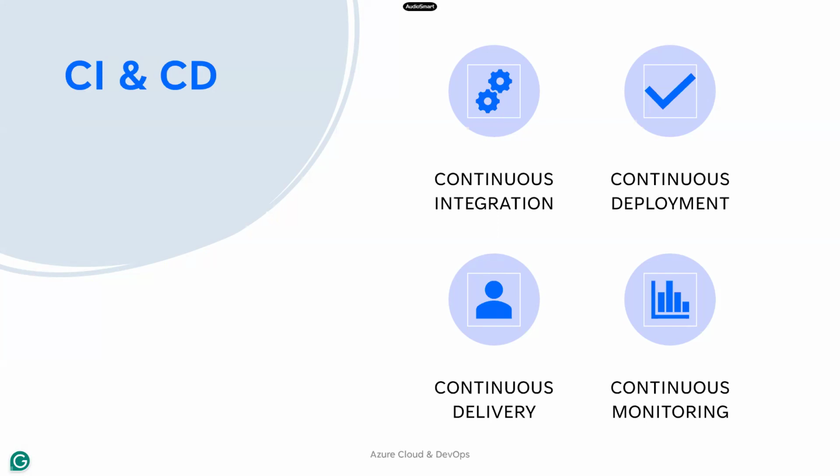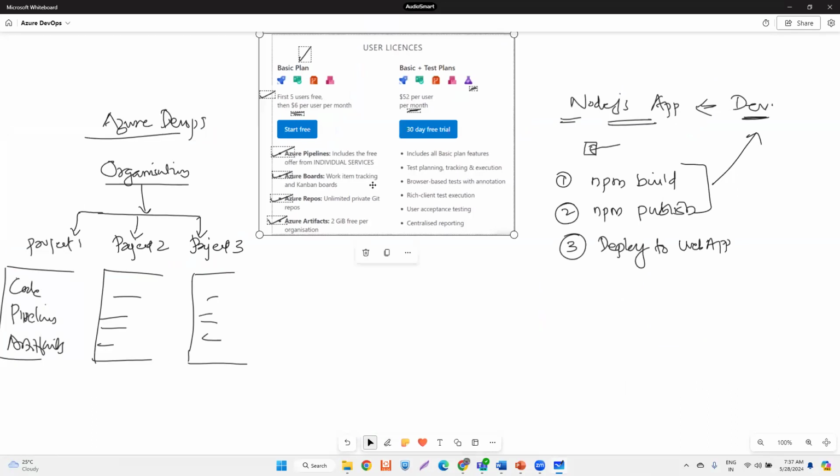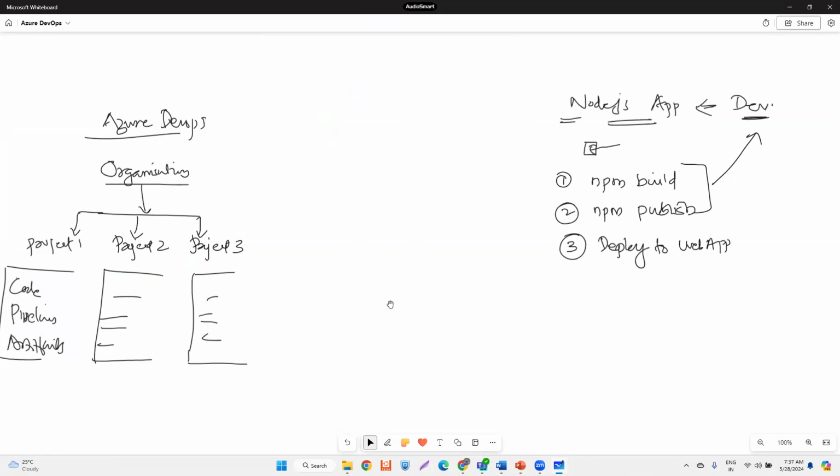Okay. Have you heard about CI/CD? Yes, sir. Isn't it continuous integration and continuous deployment? Definitely, definitely. There are a few things more than that actually. I'll come to that.